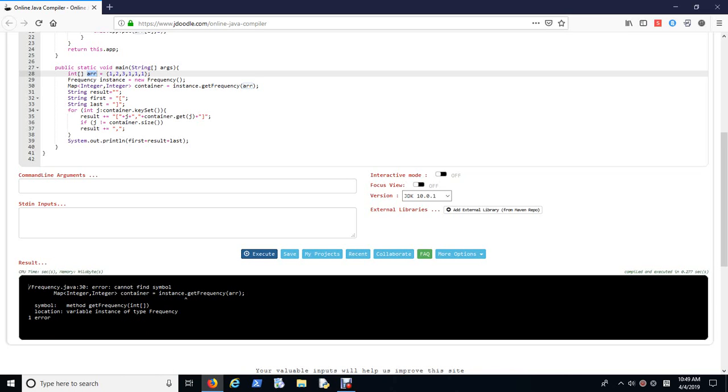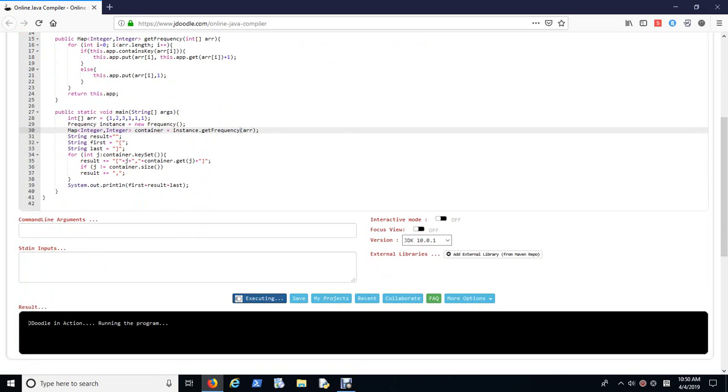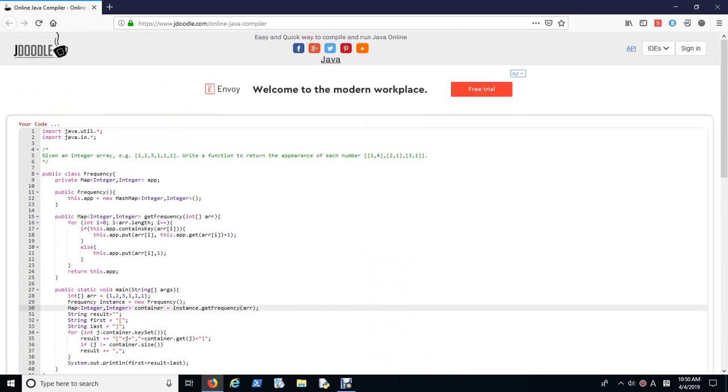Cannot find symbol container, Map<Integer, Integer> container equals instance.getFrequency. Trying to find out what my problem is here. Instance.getFrequency. Oh, I can't understand why it does not recognize this symbol, because instance is the instance that I instantiated just here. So when it passes that instance dot getFrequency, this should work. Do I have any typo? Oh, I'm sorry. See, I have a typo here. Frequency. Okay. Yep. So this was the exact result that we're expecting.